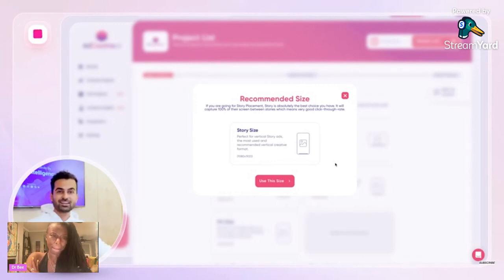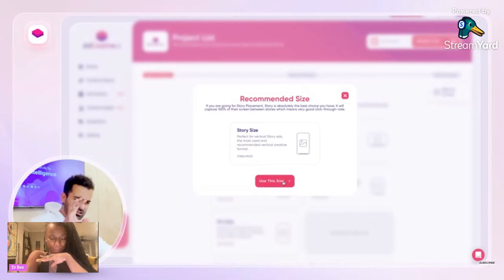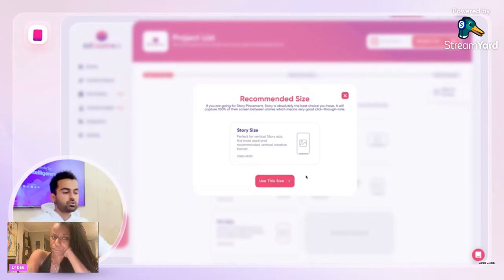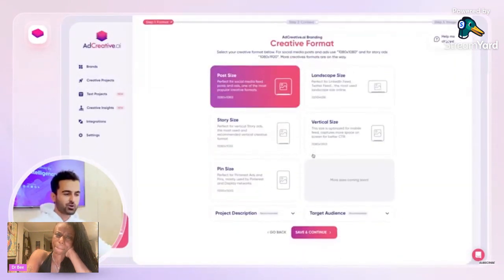So not only does it recommend you one, and you can directly click on this size and it's going to select that one, but it also explains to you why, so you can actually learn why story size specifically. Anyway, let's dive in right away.